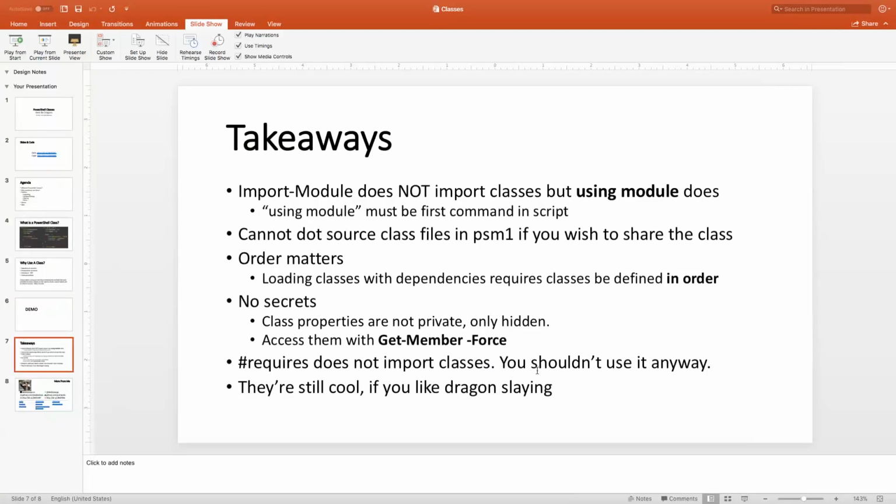Only so much pain at once. These are the key takeaways with classes and the gotchas with them. Like I said, Import-Module does not expose those classes to your session. Using module does, but there are issues with using module, like versioning.